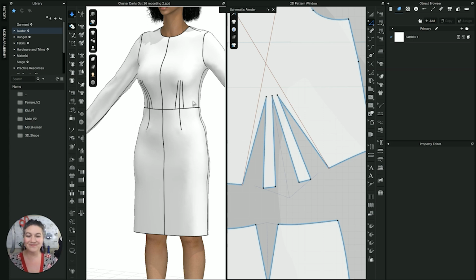I would love to know, have you ever drafted clustered darts before, or are you looking forward to drafting them now? And would you do it from the bust, from the shoulder, from somewhere else? I would love to know.